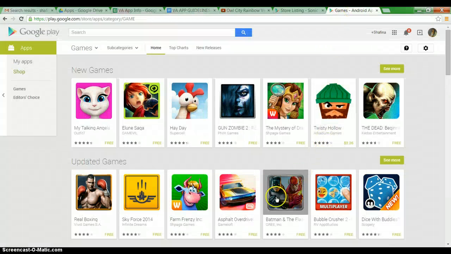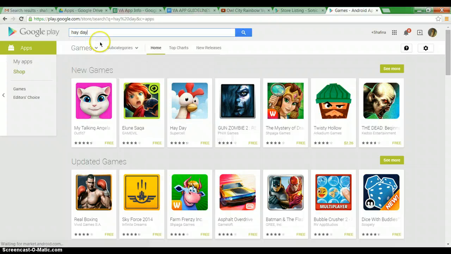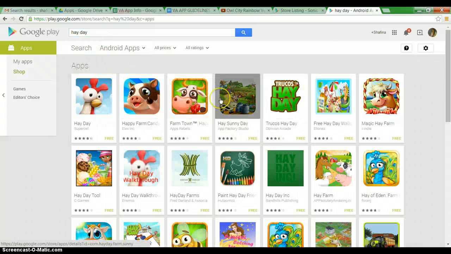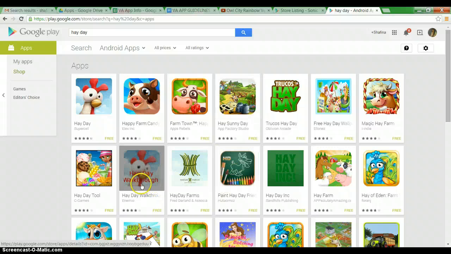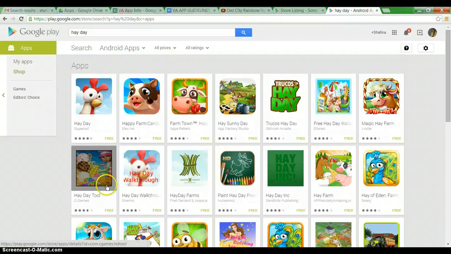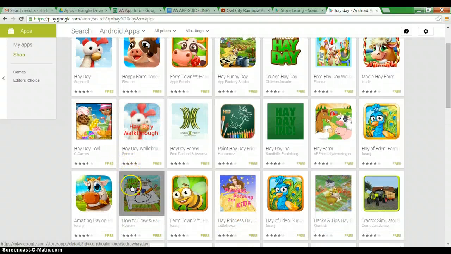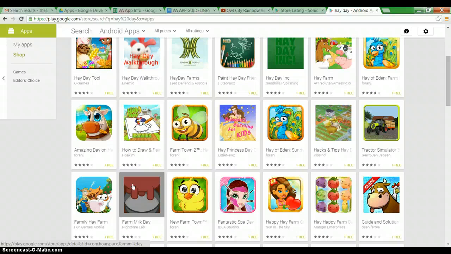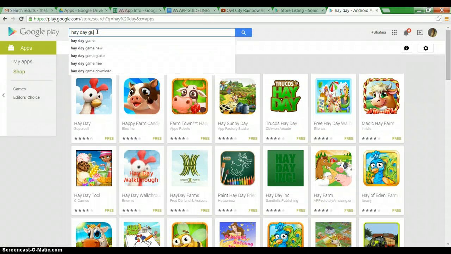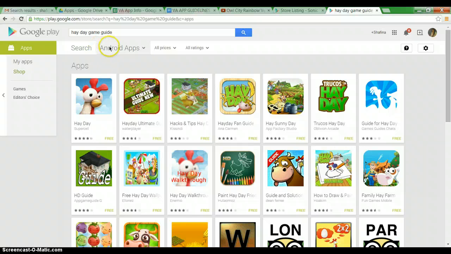For example, let's choose Heyday. Let's just type the name in here, Heyday. And does it have a guide? Yeah, Heyday walkthrough, Heyday tool. That's two of them. If you want to be more specific, let's type in Heyday guide. First you type in just the name of the app, and then you type the name of the app and then guide. Yeah, so this has a guide here. This is hacks and tips, so that's also called a guide. These are the various ones.